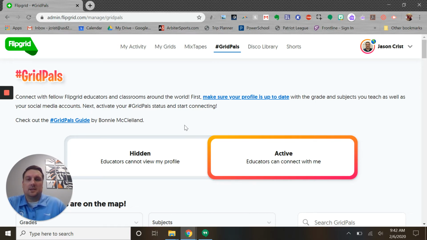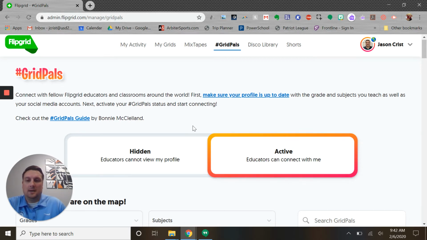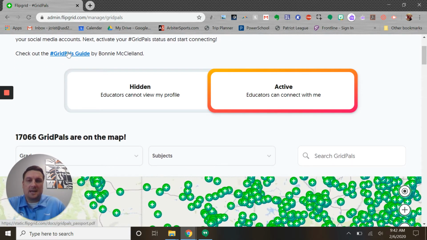You can connect where kids in two different classrooms respond to the same topic, or they're paired with each other, and they can kind of go back and forth in the electronic video response way versus maybe the old school paper pencil way. And so there is a Grid Pals guide right here. If you want to check that out, you want to flip over to active. And when you do that, it's going to ask for some personal information about what you teach, what your grade level is, where you are, that kind of thing.